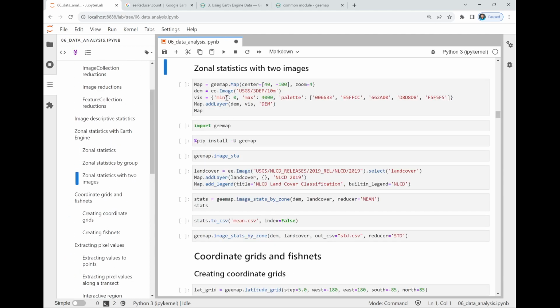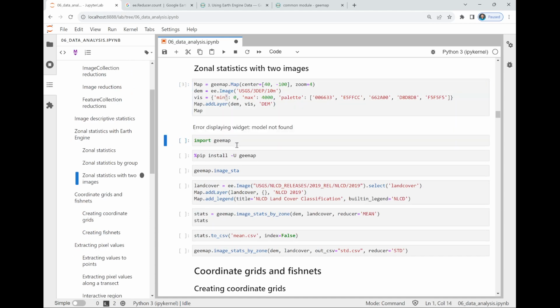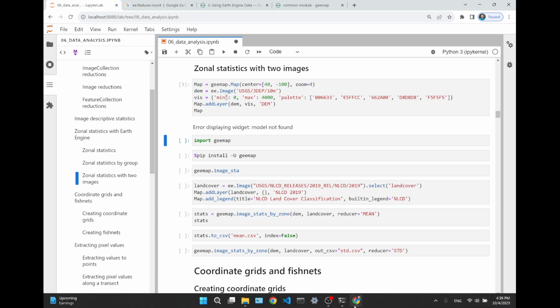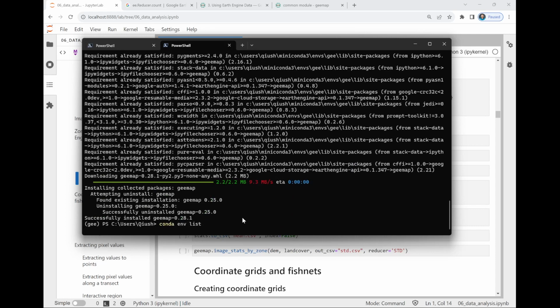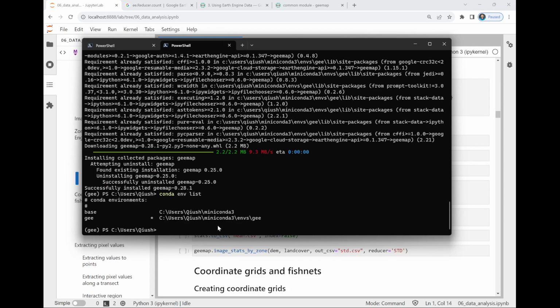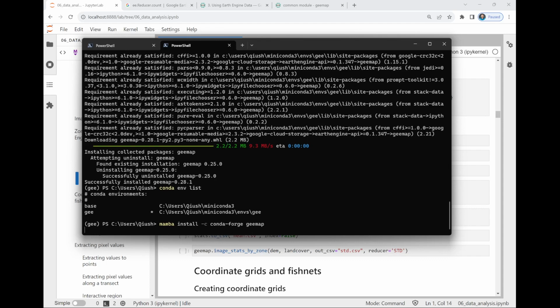Two images. Okay, so we're going to do it the same. Oh, yeah. That means I need to fix the installation. Sometimes I use Mamba, sometimes pip, so it kind of messed up, and I'm not sure if I'm running out of time. Let me see if I have other packages. Conda list. Yeah, it probably is messed up. So let me see here. Mamba install c conda-forge geemap.